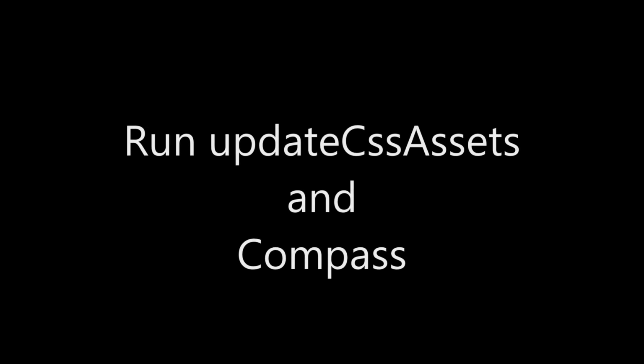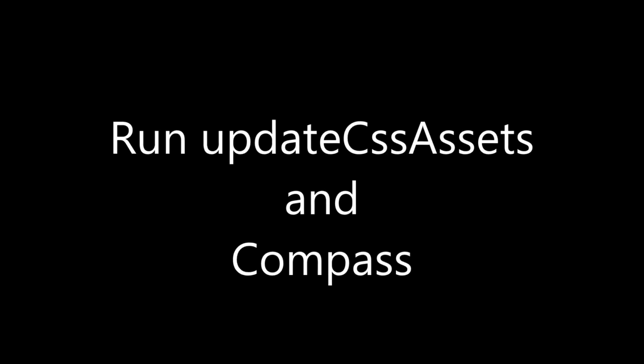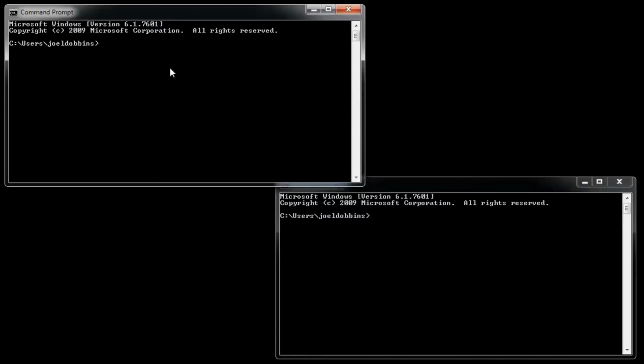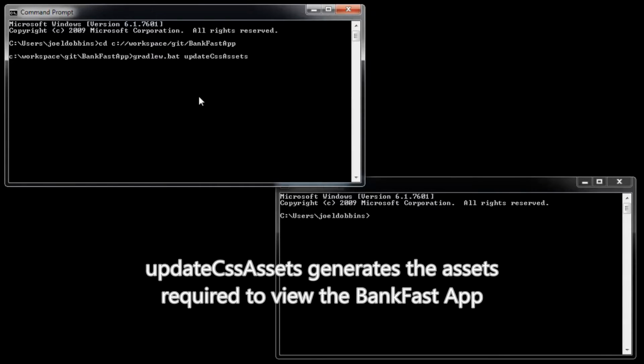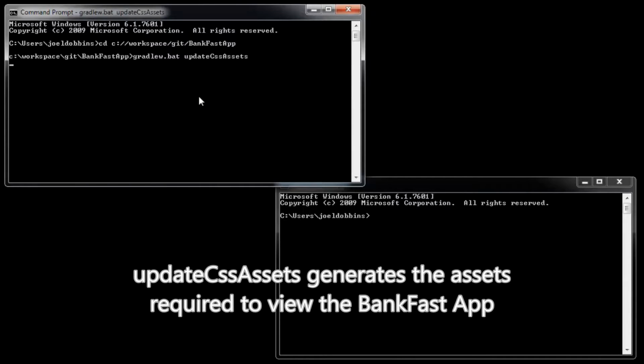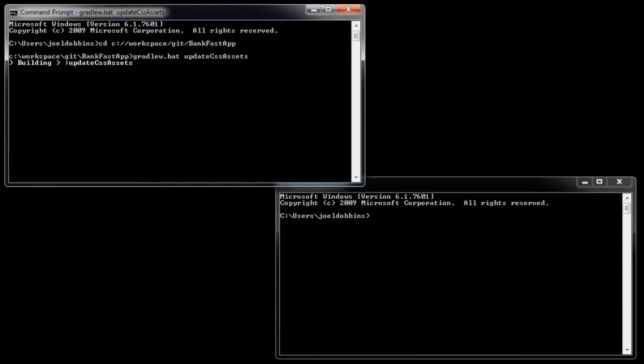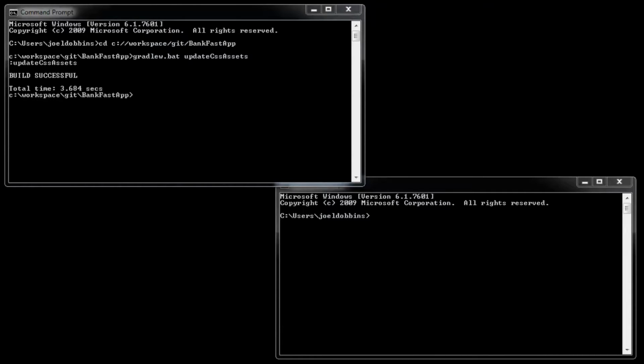Let's run Update CSS Assets and Compass. Here we have two command prompts open. In the first command prompt, let's type in gradlew.bat updateCSSAssets. This will update all the CSS assets of your BankFast app so you can view them inside Chrome.